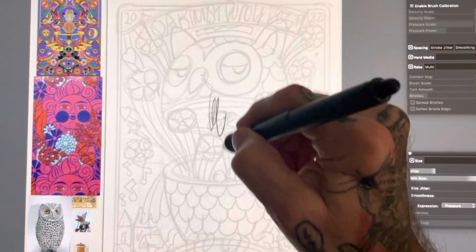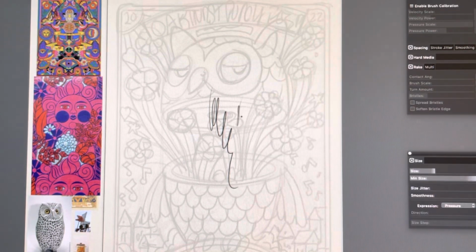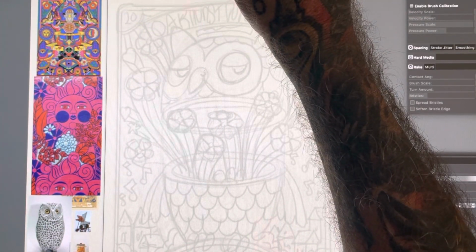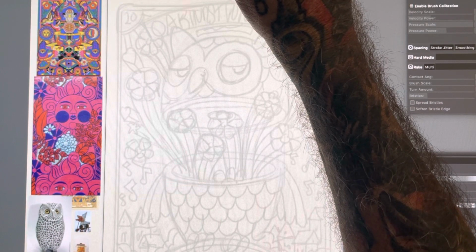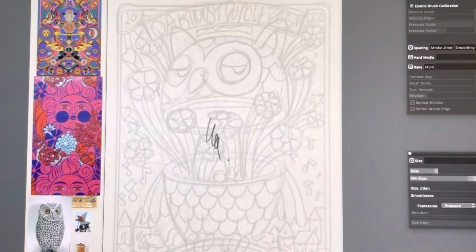Okay, I think I'm good now. Let's see what I got here. Okay, so that's my pencil. That's the tool I'll be using. Let me bump up the line weight a little bit. So, okay, here I go.